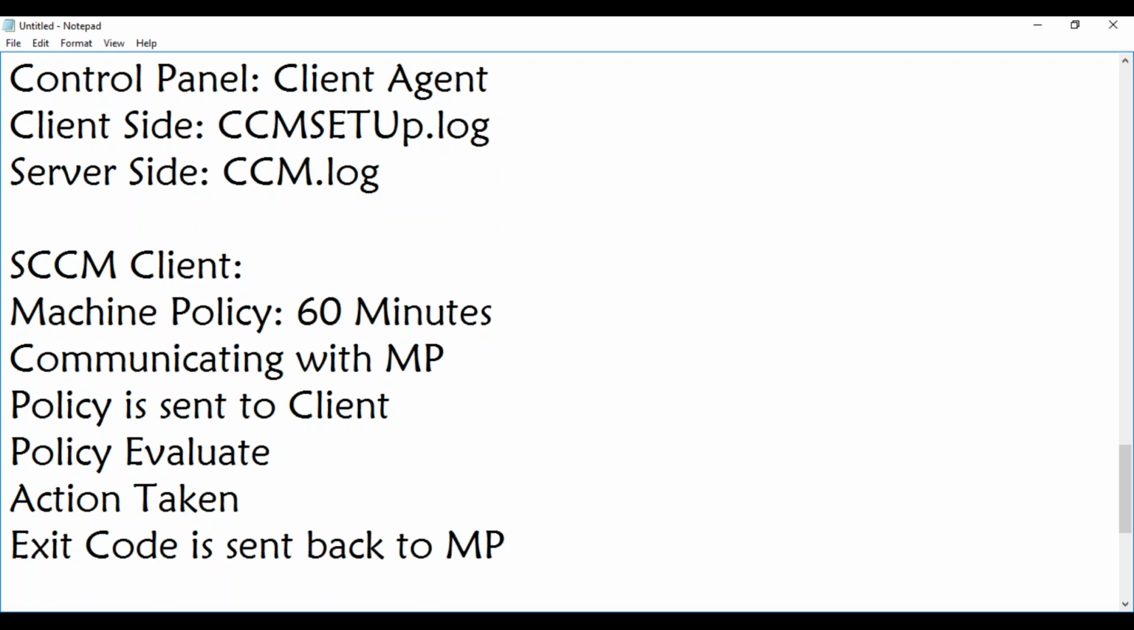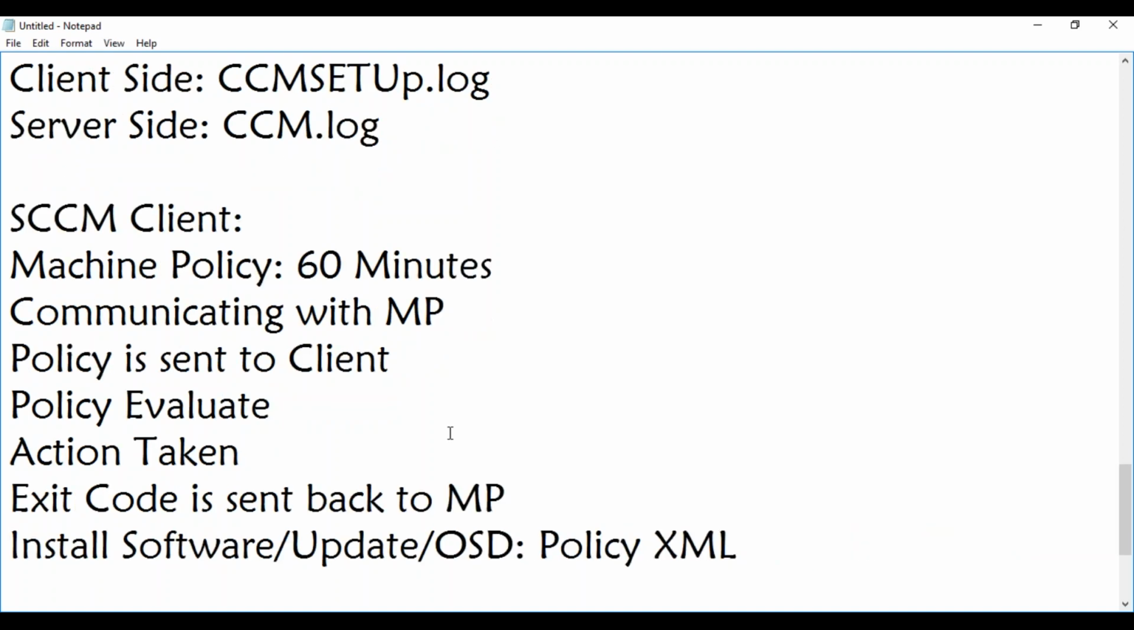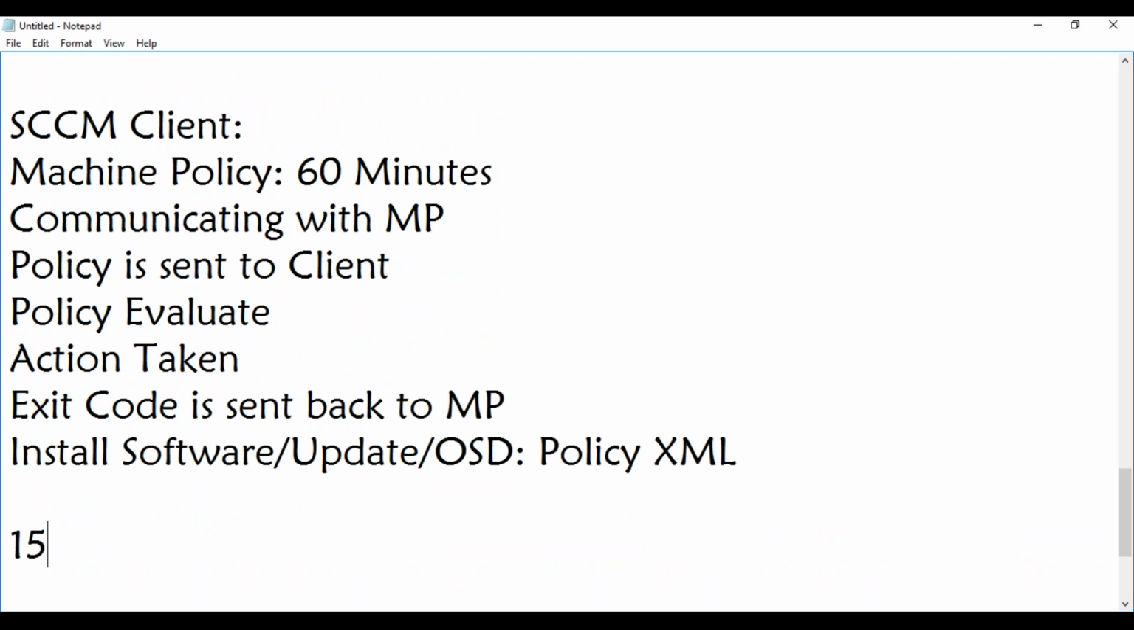Now every 60 minutes it is downloading the policy. Every 15 minutes it will send the state messages. State messages are nothing but just like your exit code, right? So if any action is happening on the client machine, every 15 minutes it will send back to the SCCM server management point saying that, okay, this is what is happening with me. So it keeps sending that information back to the management point. Clear?